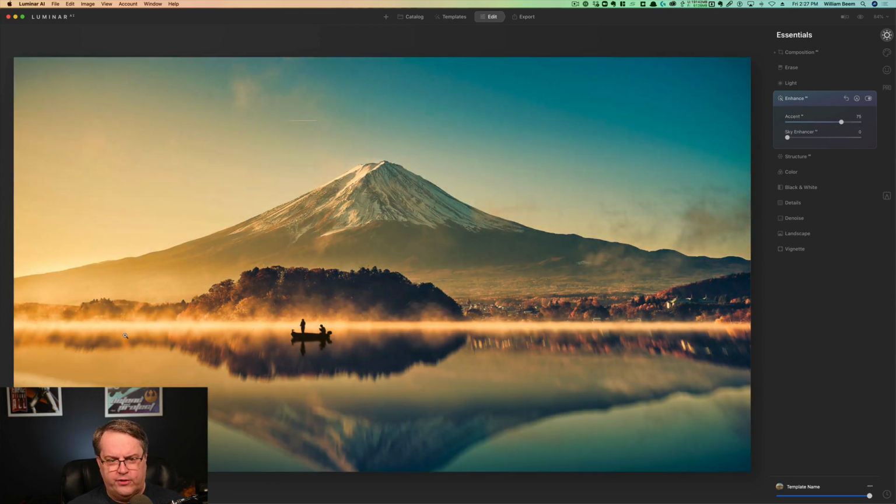And you can see how this fog layer back there gets really brilliant and white. You can see how the silhouette kind of comes out. I'm going to pull this back down to roughly 50.